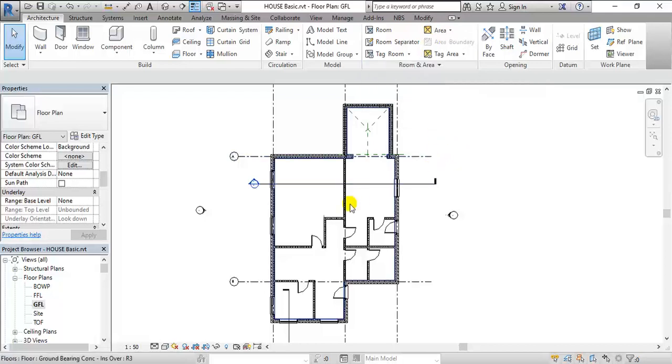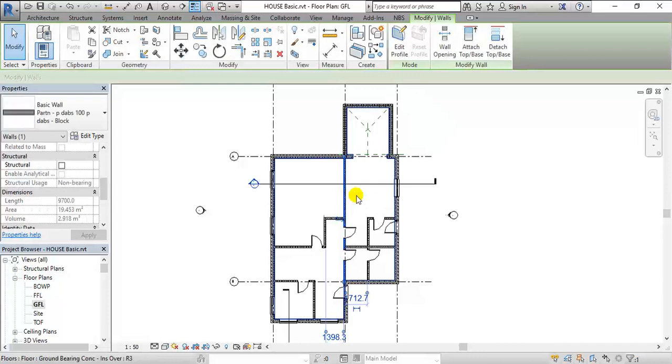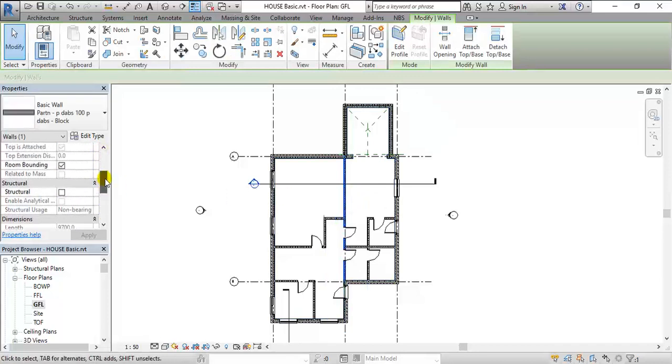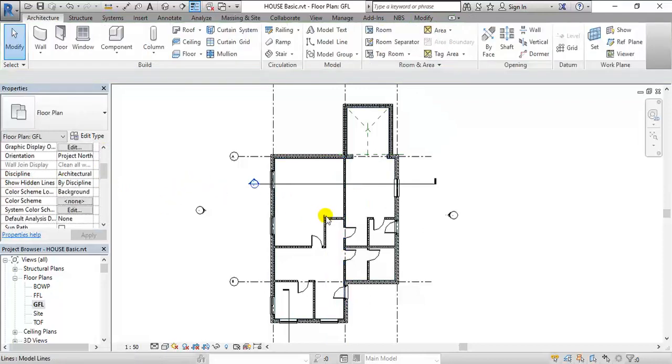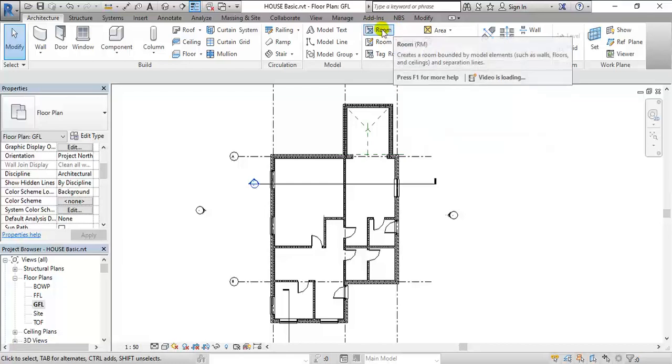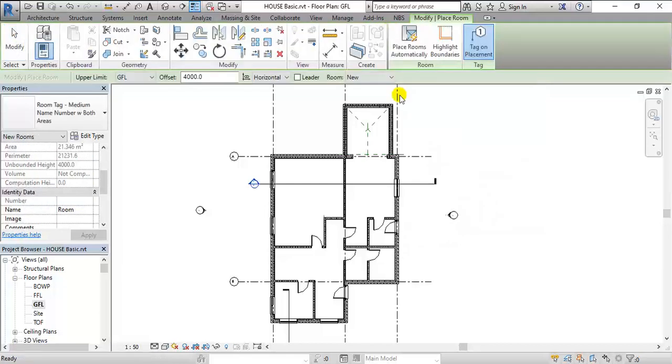Now, rooms are defined by bounding or boundary elements, or room bounding objects. And when you put a wall in, it becomes a room bounding object automatically. So if I click on this wall here and we look at this little option under the walls, room bounding, it's ticked. So that means that if I came to my room creation tool, then I can click in here.